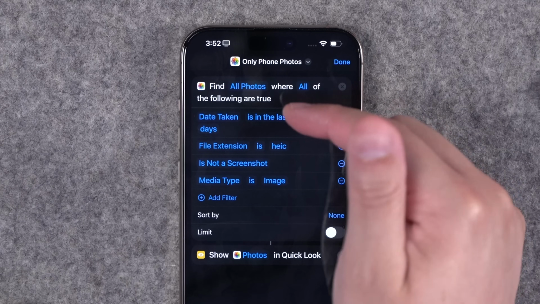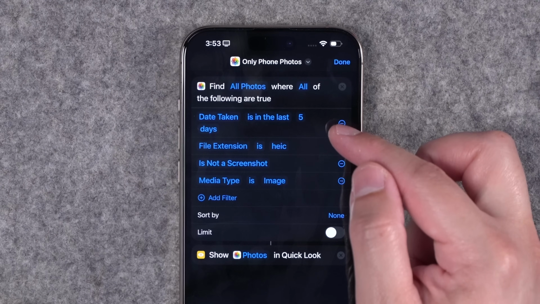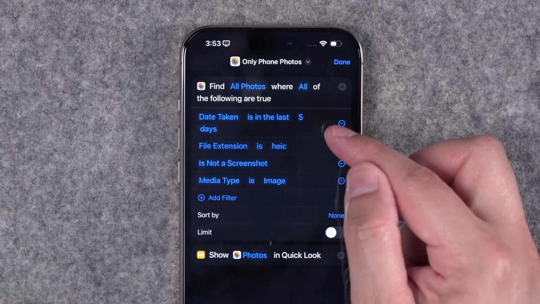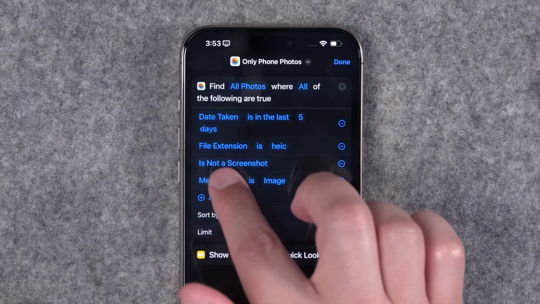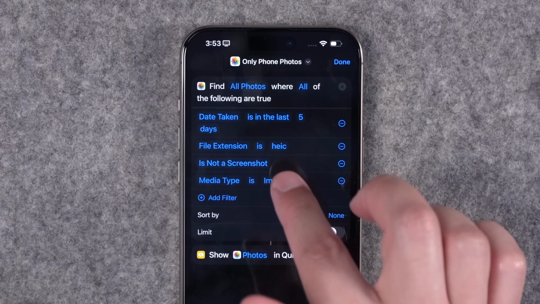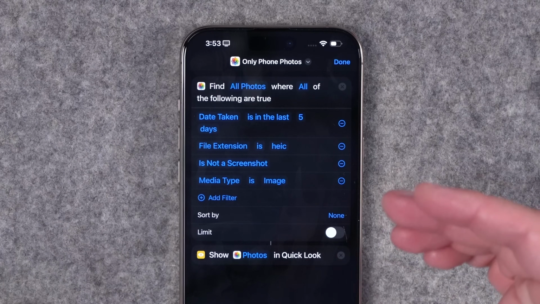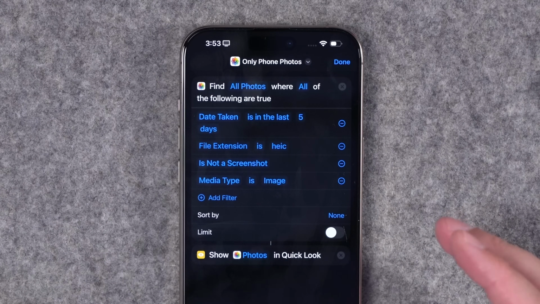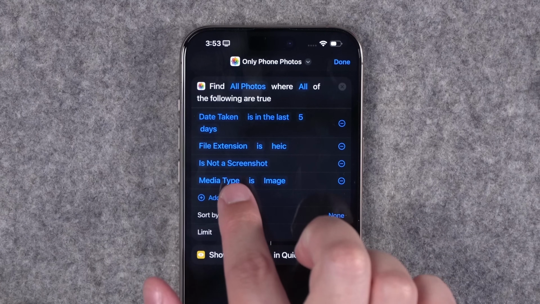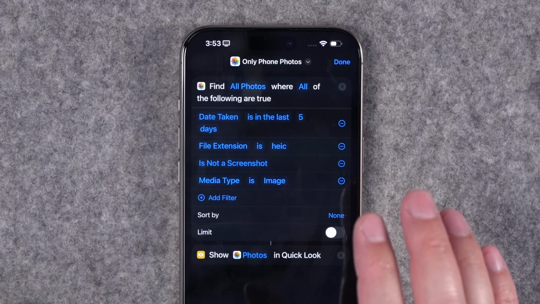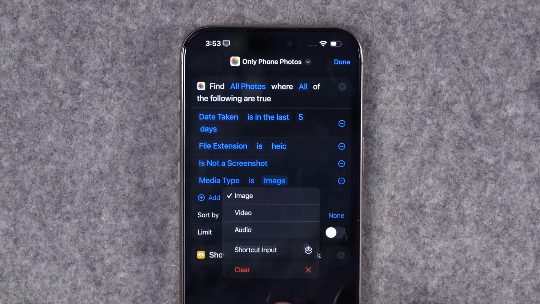So what I did here is I used the Find All Photos action here at the top. You can adjust this first action, but it's going to find photos taken in the last 5 days, and you can change that to months, years, and however many you'd like. For file extension, I put HEIC because that's the actual extension that the iPhone puts at the end of images when it's taken. That should eliminate a lot of other images, like if you've imported it from somewhere or it's a mirrorless camera image. I also added is not a screenshot, so it won't show me that. And then image type is image, so not videos and not anything audio.